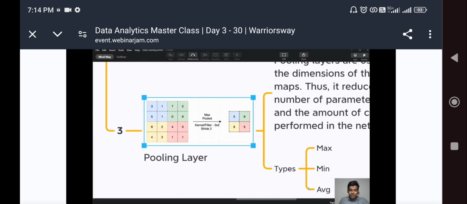So it's simple. For example, guys, you just see here, this is the original image. It is going to take one 2 cross 2 matrix first. On this 2 cross 2 matrix, we have 3 1 5 1, and the output is 5. In the second 2 cross 2 matrix, 7 2 0 9, the output value is 9. On the third matrix, 8 2 4 3, we got output 8. And on 4 9 1 1, we got output 9.